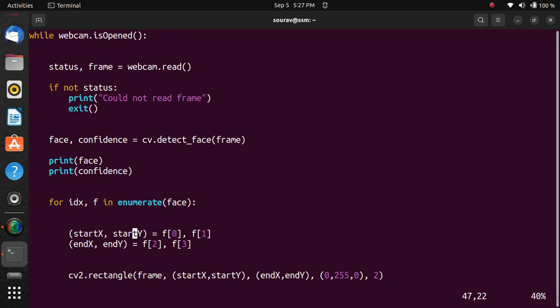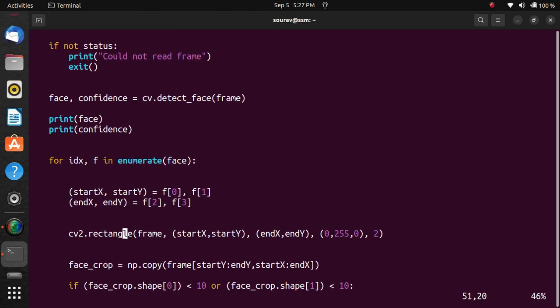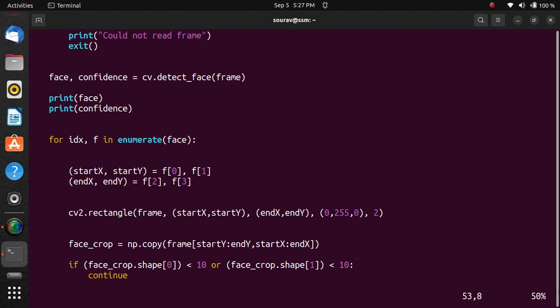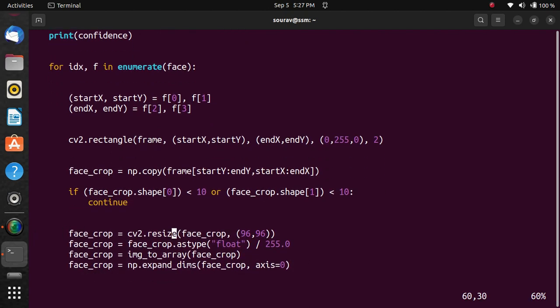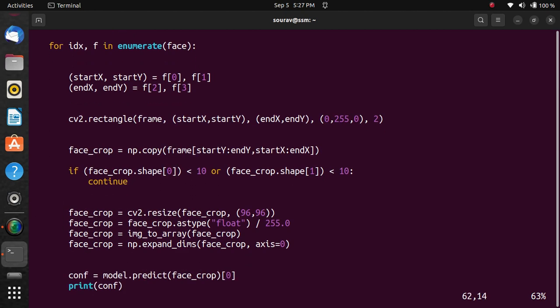The next statement, start x, start y, is used to draw a rectangle over the faces. Then cv2.rectangle(frame), then face_crop is equal to np.copy(frame), crop the detected face region. The next statement, this part is of rectangle. The next statement, face_crop, is used for pre-processing for the gender detection.